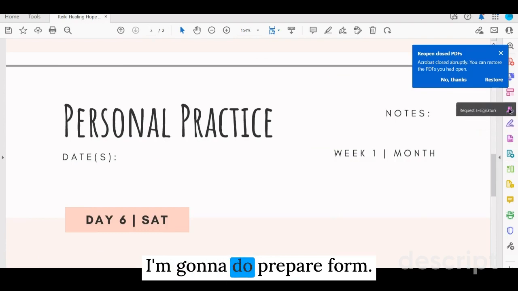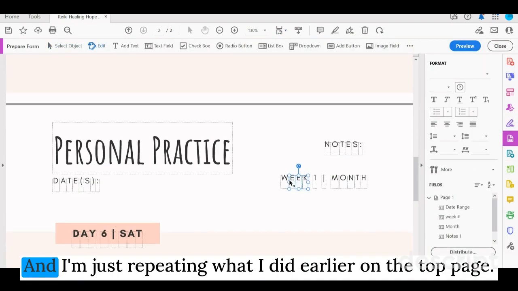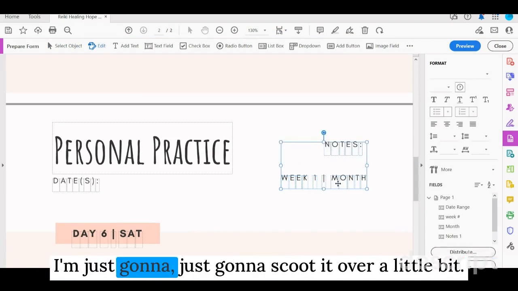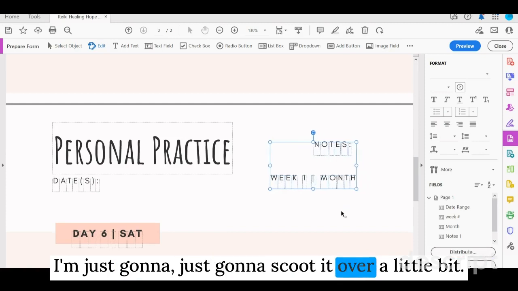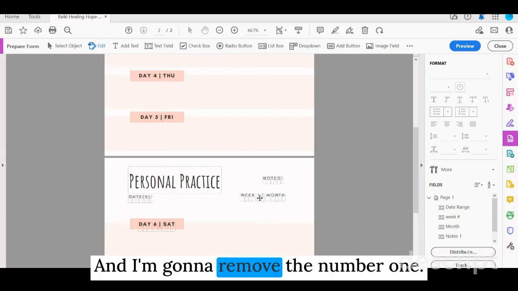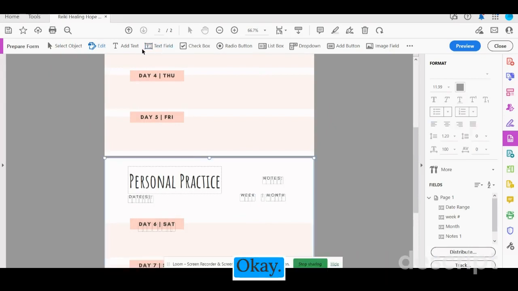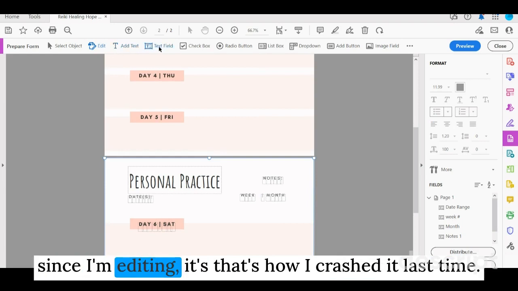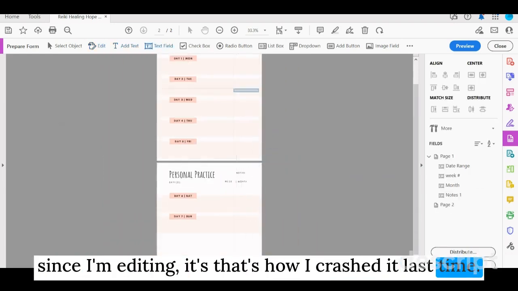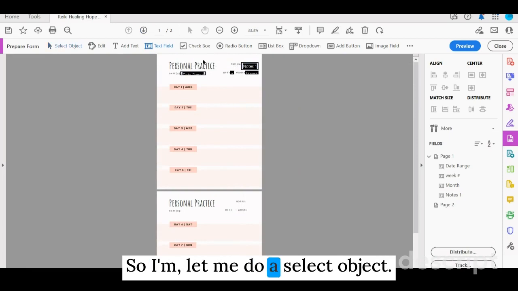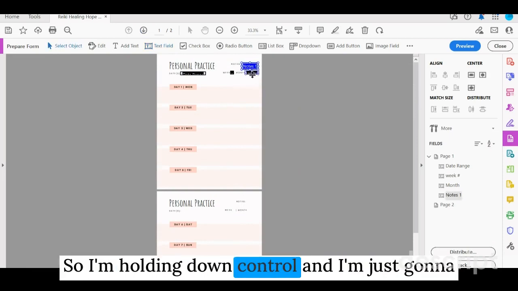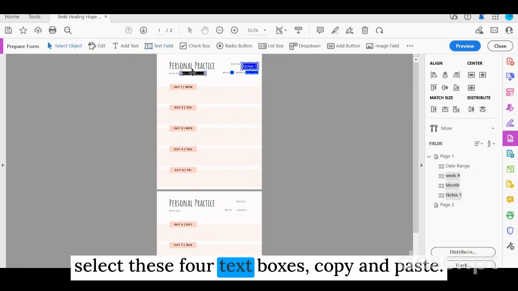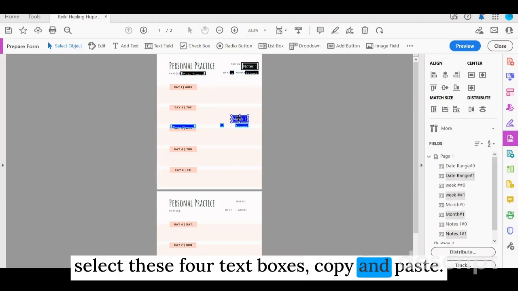I'm going to do prepare form, okay, and I'm just repeating what I did earlier on the top page. I'm just going to scooch it over a little bit, and I'm going to remove the number 1. Then I'm going to get out of editing, because since I'm editing, that's how I crashed it last time. So let me do a select object. I'm holding down Control and I'm just going to select these 4 text boxes, copy and paste.